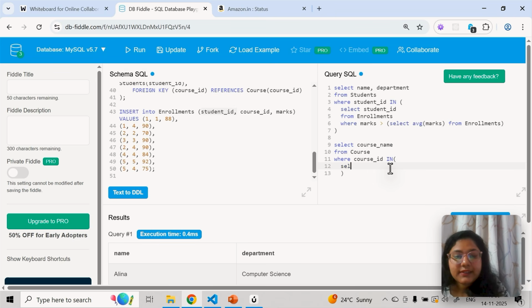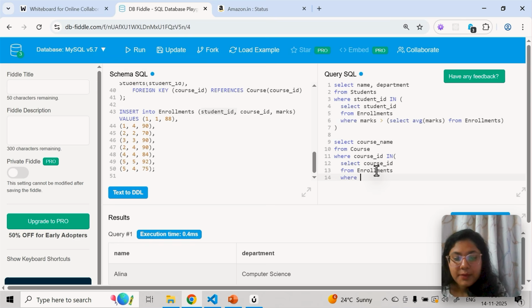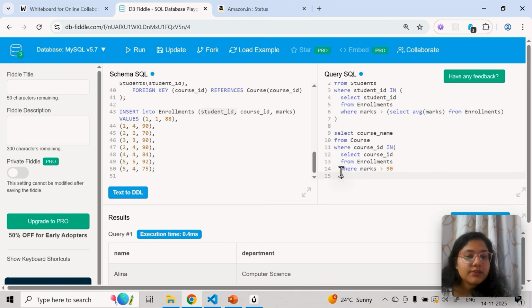Okay, so I will say select course ID from enrollments where marks is greater than 90. Okay, marks is greater than 90. And one more thing, remember: whichever table you're selecting from, only those columns you can directly access. So you're saying from enrollment, so I can select this 90 marks here.